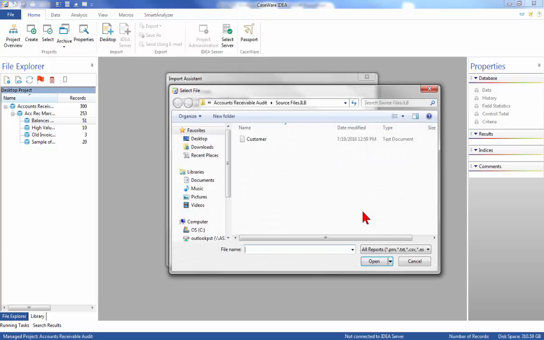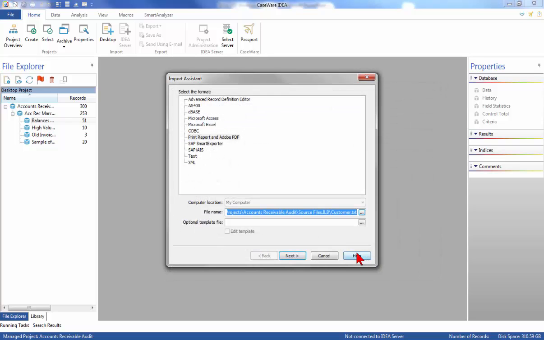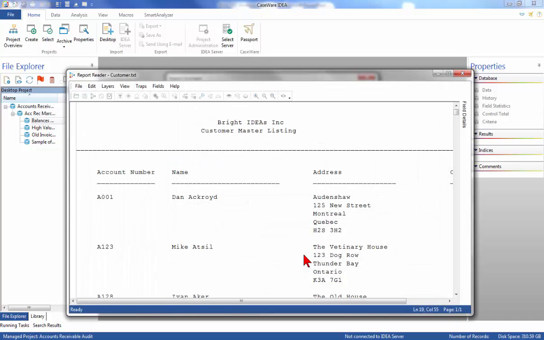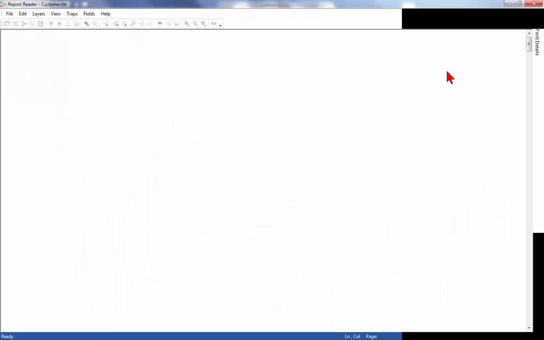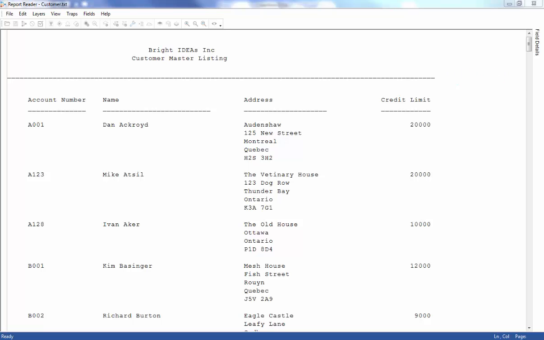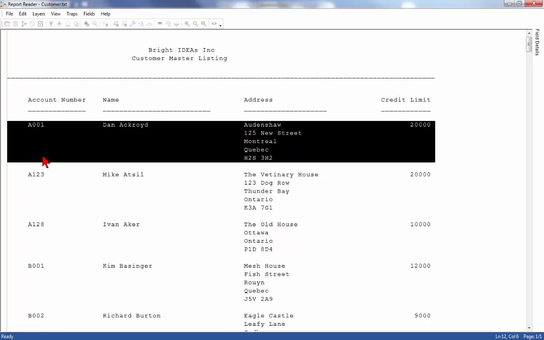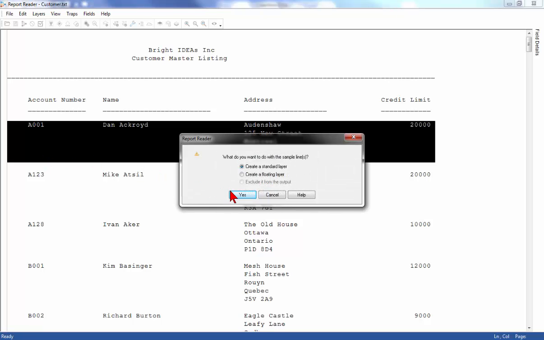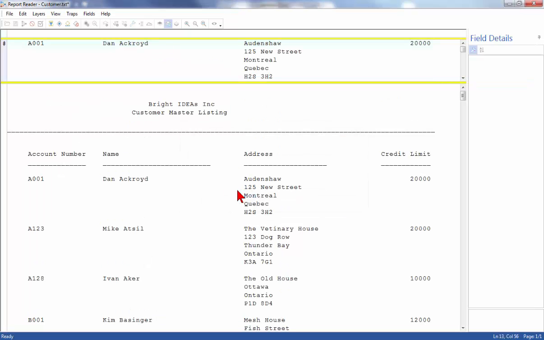Go ahead and select the desktop from the Home tab. Select Print Report, select the Browse button, and we will choose our customer master file, and then select Open. Click Next. Maximize the report window. And we'll define our base layer by identifying the lines with the lowest level of detailed information, highlighting them by clicking and dragging. We will create a standard layer and click Yes.